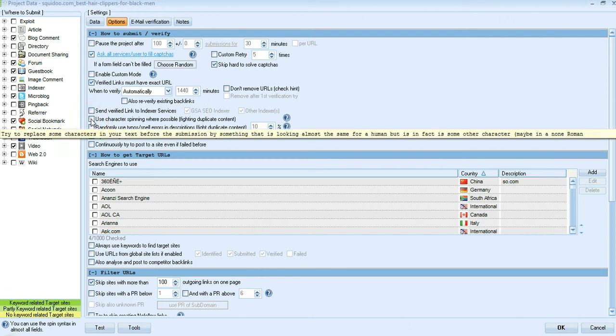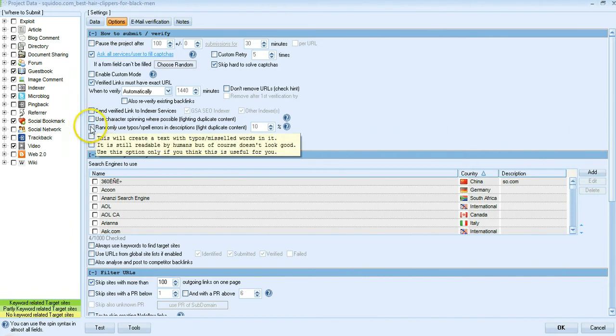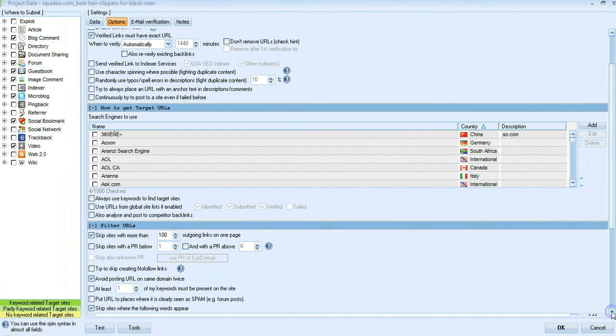I don't choose this. I already have character spinning on the segments we use. This will just mean GSA has to use more processing power, which makes things more slow, so I don't use that. Spelling errors, again here, I don't bother with. Again, it takes up more processing power. I don't bother with this one. And I don't try to post to another site after it has failed the first time. I just don't bother with that.